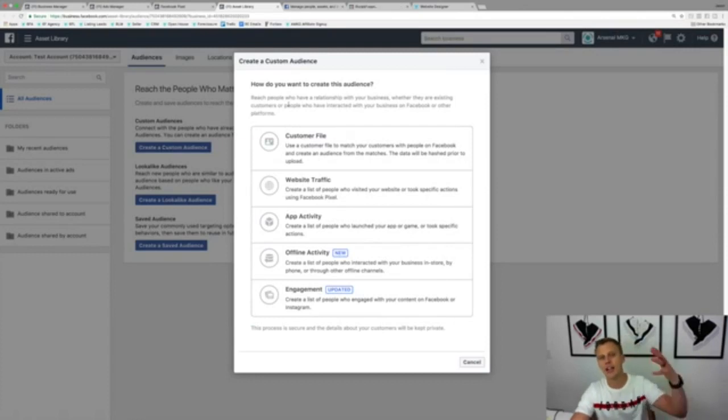Okay, now the cool thing in here is you can go through, and this is not necessarily using the Facebook pixel, but you can upload a customer file. So like, let's say you've got tons of people's emails, phone numbers, addresses, whatever. You can upload that into Facebook and create that custom audience, which we'll hit in another YouTube video. But what we're gonna do with the Facebook pixel is create one with website traffic.